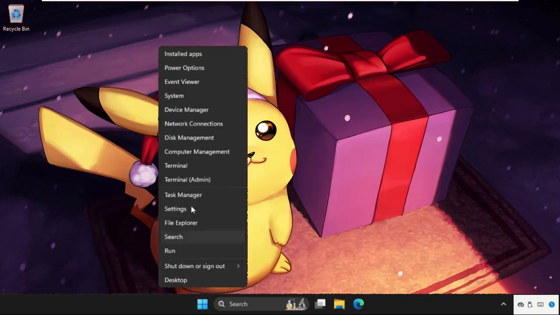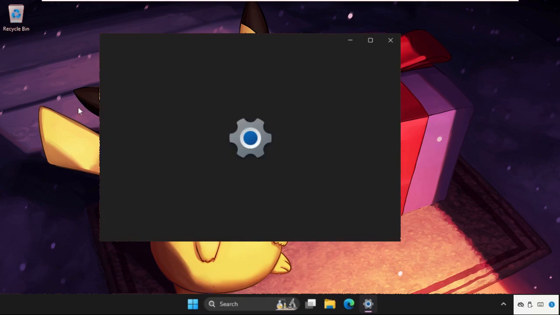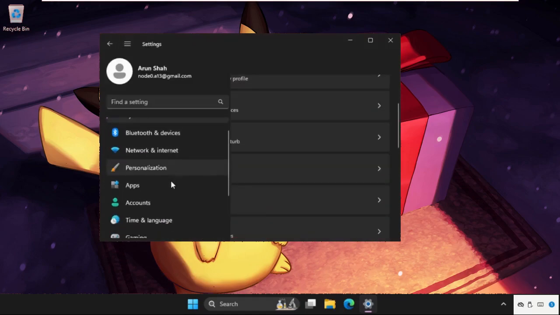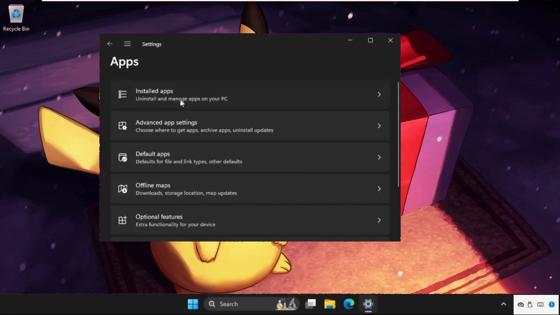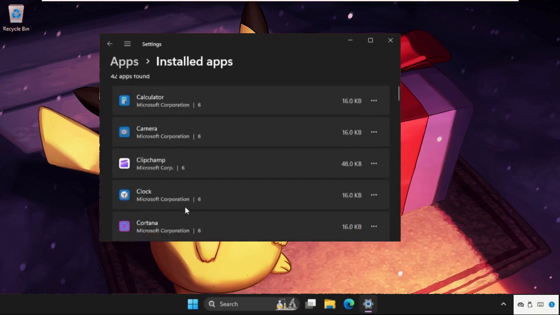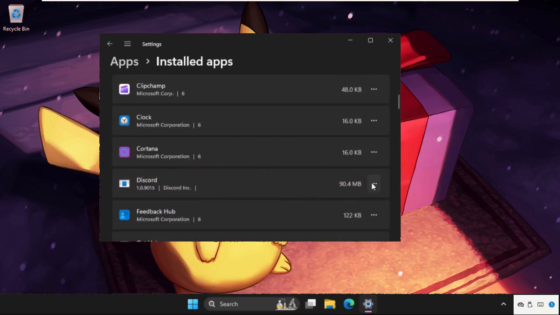Right click on the start icon, go to settings. Now click on these three lines, go to apps, then installed apps, and here you need to find out the applications which you want to uninstall. Then click on these three lines and click on uninstall.